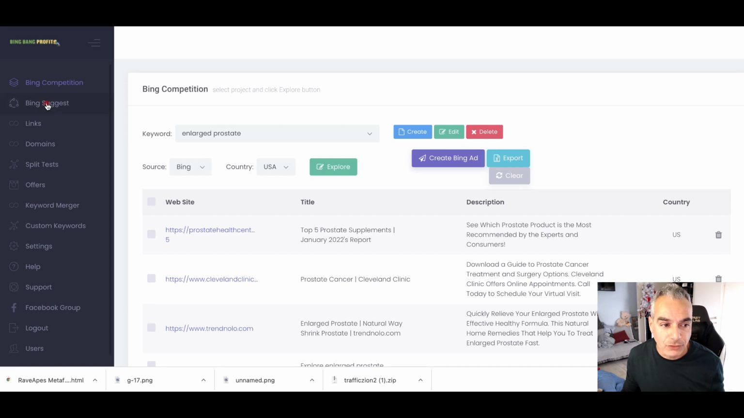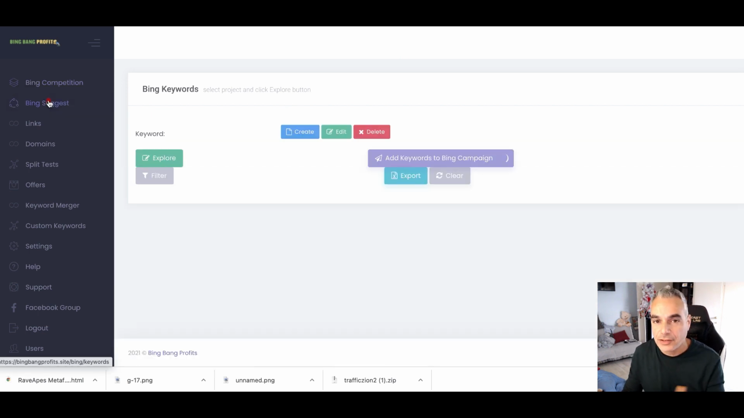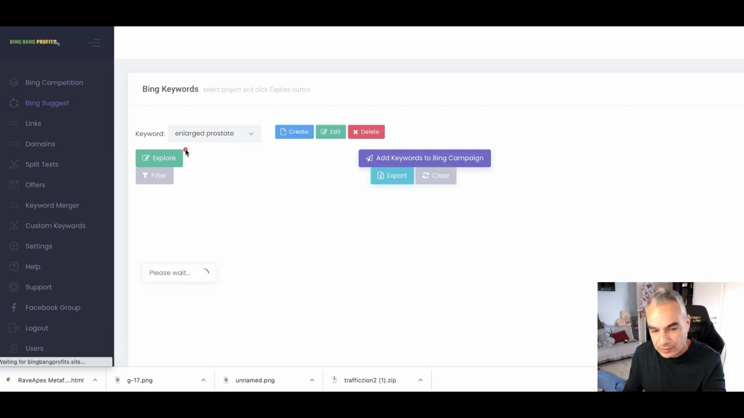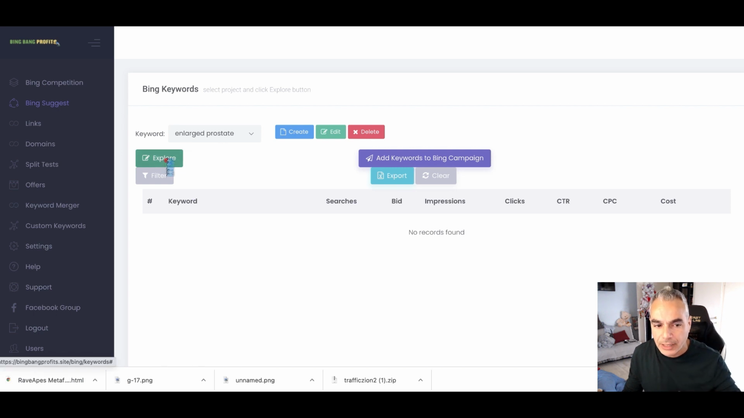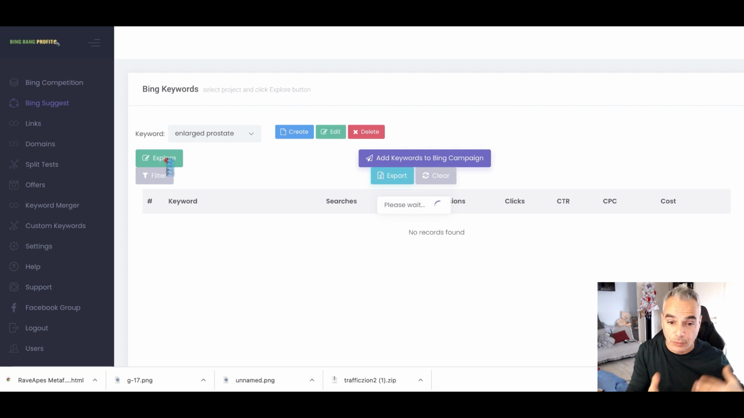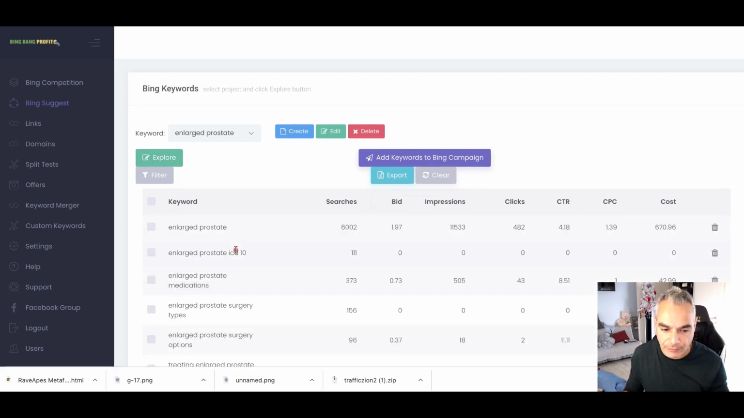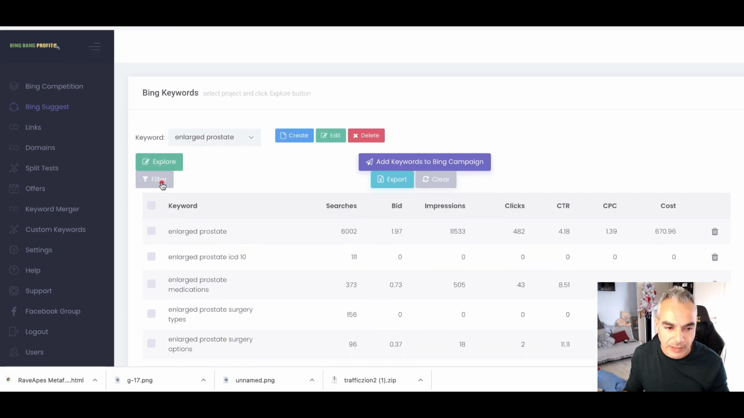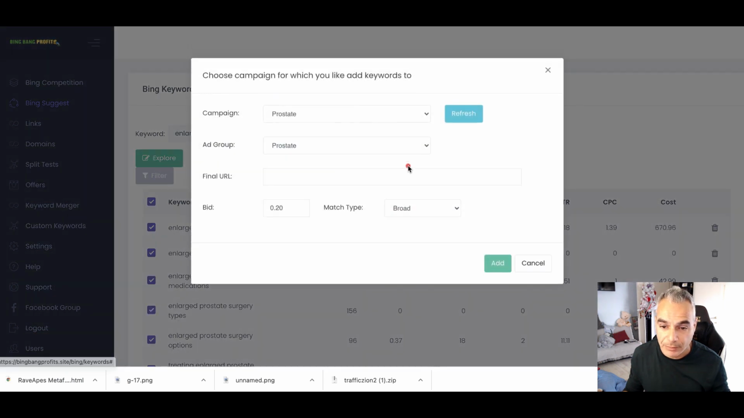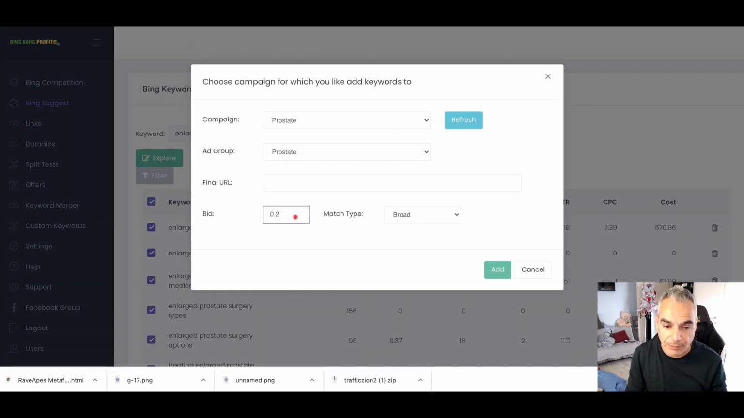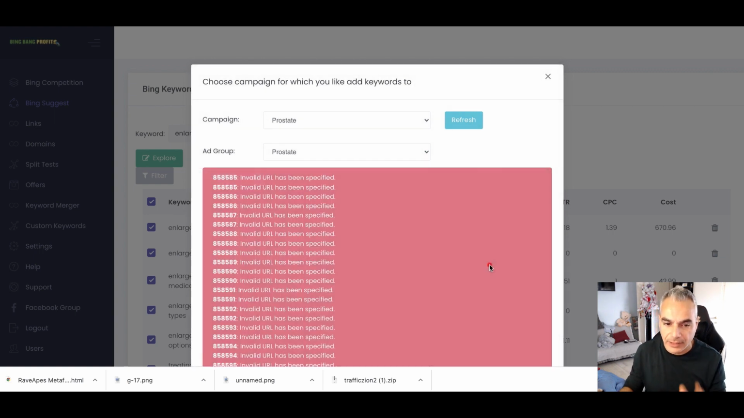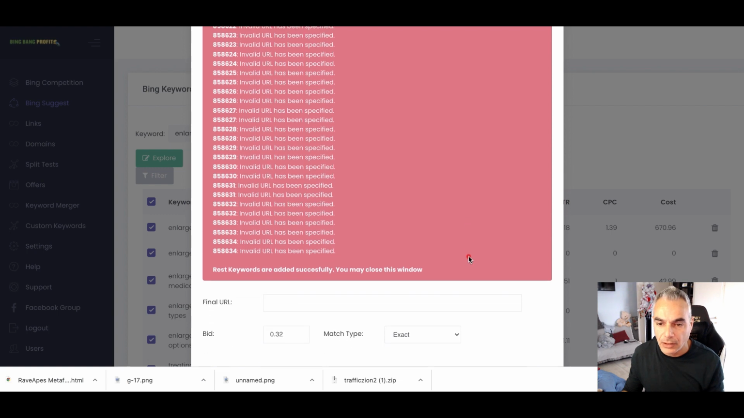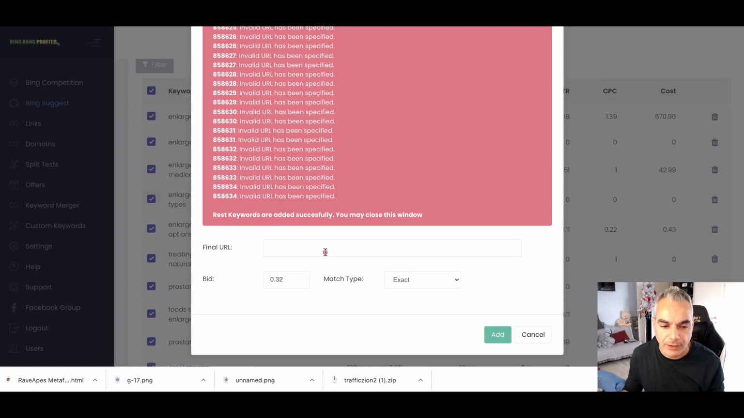I'm going to move on to the Bing Suggest tool, and this is going to get the keywords from that specific ads that it pulled. It also pulls the keywords that these advertisers were using in their account. So I've got all these great keywords that I can be using that I probably didn't think of. Okay, I'm going to start with 0.32, and I can do exact and then throw them in there. Okay, so these are the exact ones. Oh, I forgot to put my final URL again.